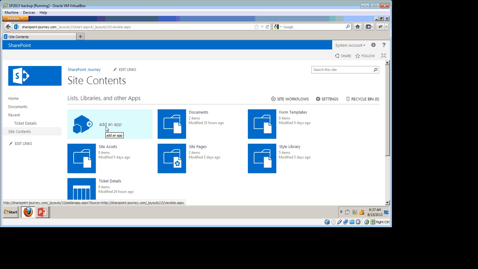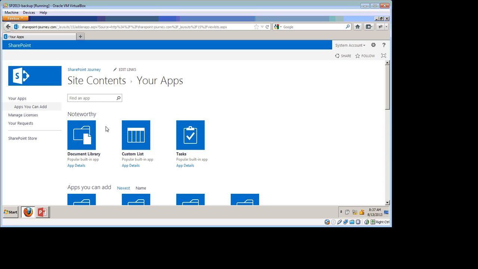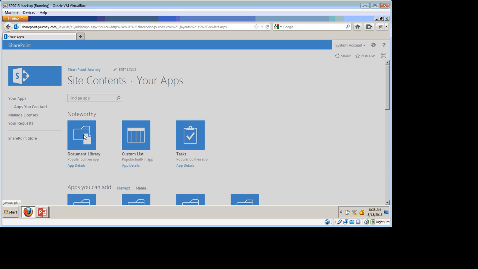So click on the Add an App button, and once you click on it, it will list all the artifacts which are available, displayed under your apps. What we need here is the document library. So let's go ahead and click on document library.